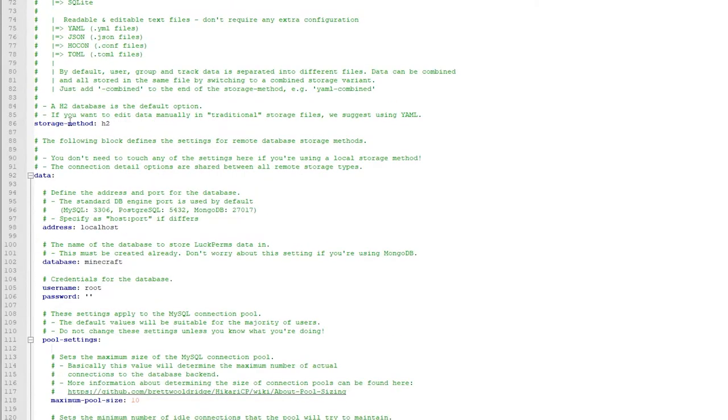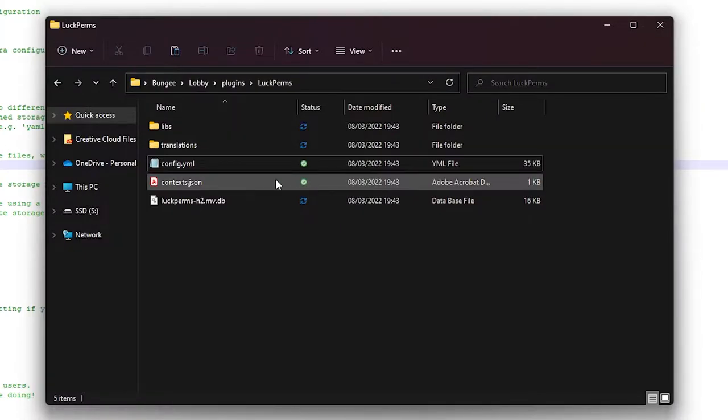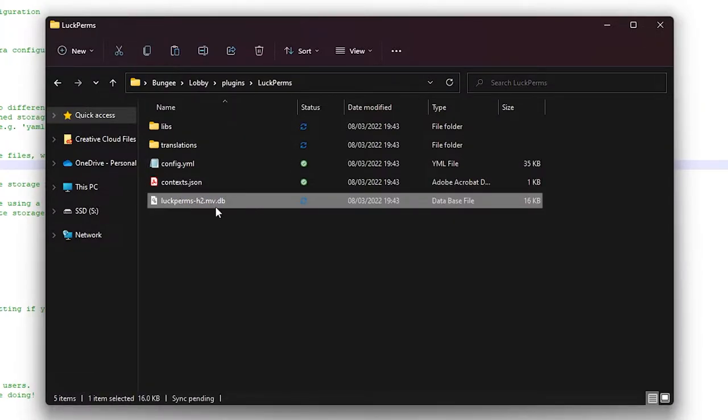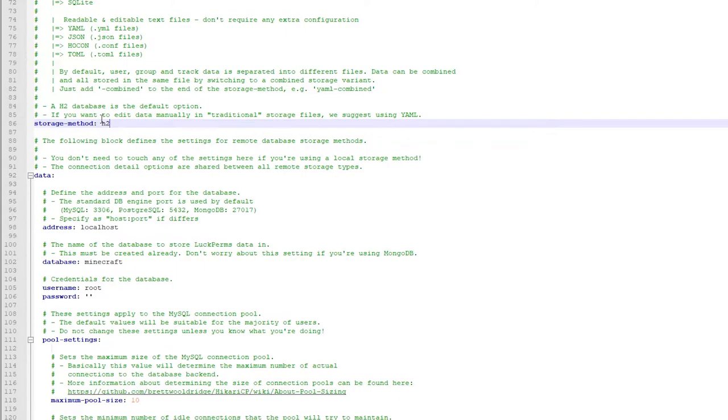So, right now the storage method is H2. What is H2? H2 is just local storage. So that means that all your data will just be stored inside of your LuckPerms folder. To be even more precise, this file over here, this one, that's our database. That's our storage. Everything that we do in LuckPerms, all the groups, all the permissions, they will all be stored inside of this file. Now what we basically want to do is create one of these files inside of our MySQL server. Now to do that, we first want to change the storage method to MySQL.